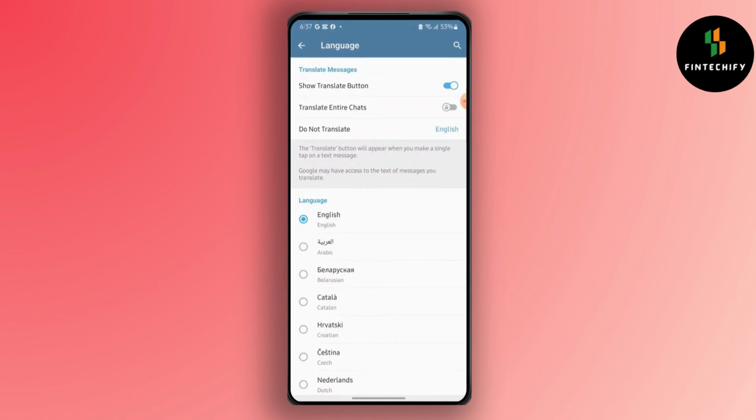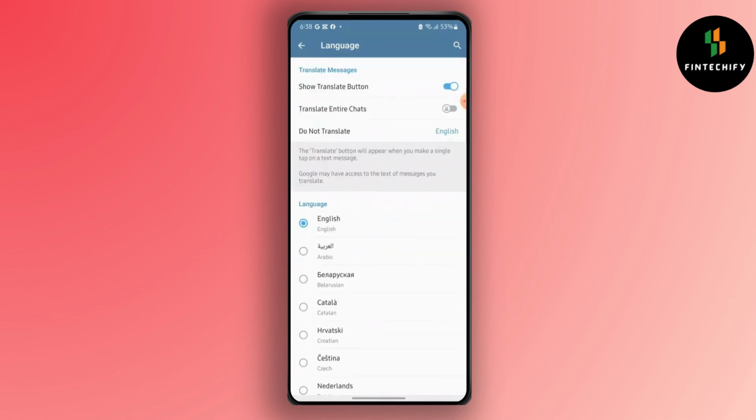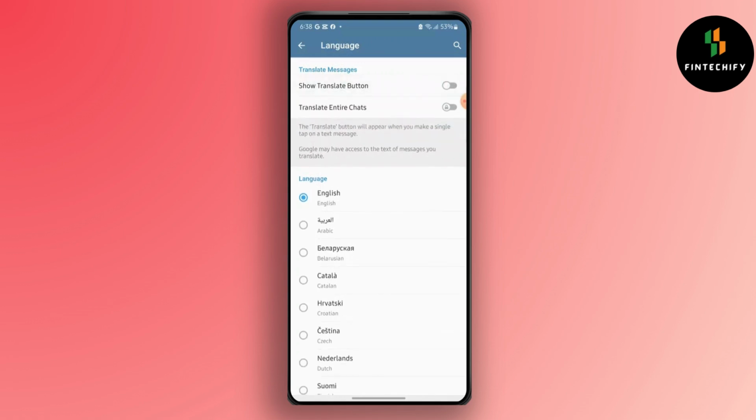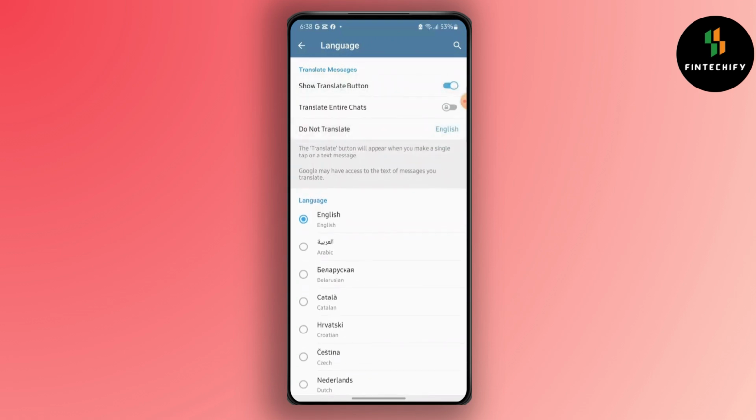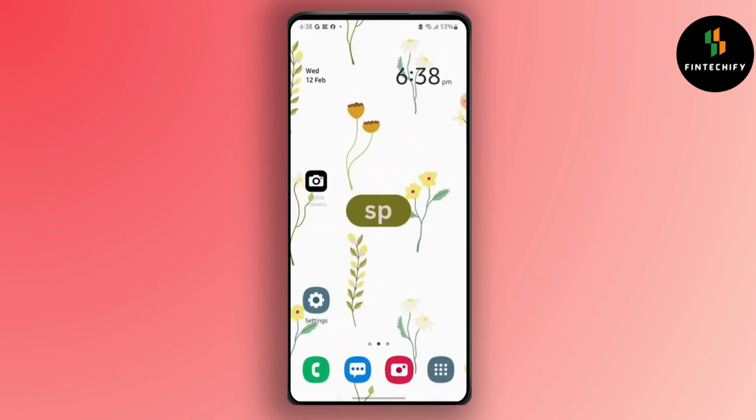Now in order to change language in Telegram, you will have to entirely change the language in your Telegram application. Simply select the language you want to change to. Also, make sure you have toggled the show translation button and then you will be able to translate into your preferred language, whatever language your text originally came from.